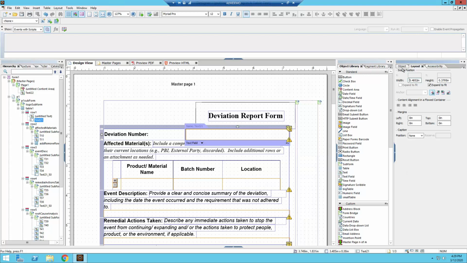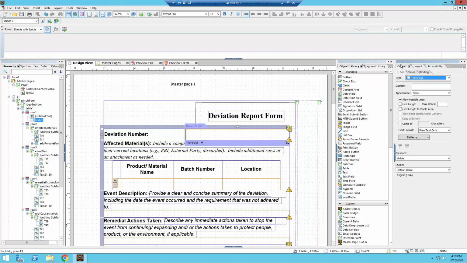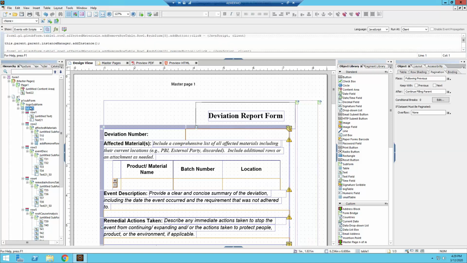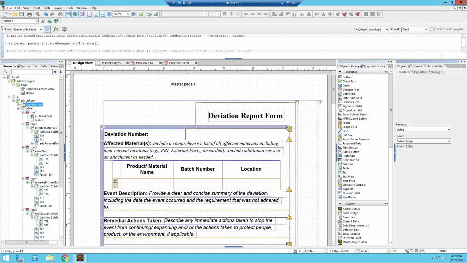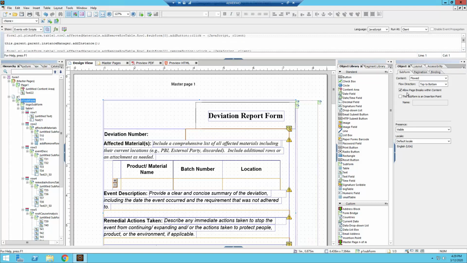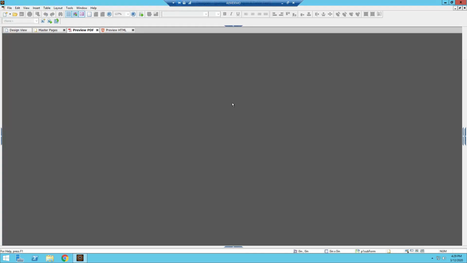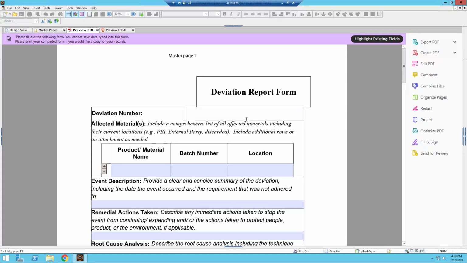Next up, assuming you want your end user to be able to have a text field that could go across multiple pages, you're going to want to allow page breaks within your content. That is set within the parent subform. That cell was within a table, and above that is the parent subform, P1 subform. Over here we have checked allow page breaks within the content. What this will do is allow our text field to go across multiple pages.